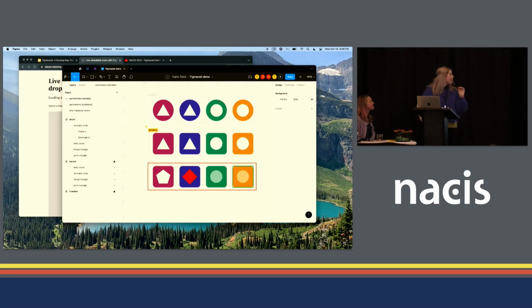That's awesome. So I see someone already has been editing these icons here at the bottom. Thank you for participating. So we've got these 4 different icons here that are hooked up to Figmasset in this example. And you'll see people have been changing the colors.